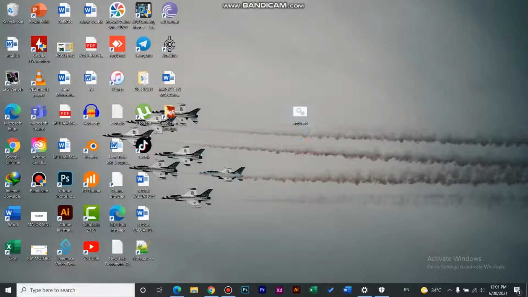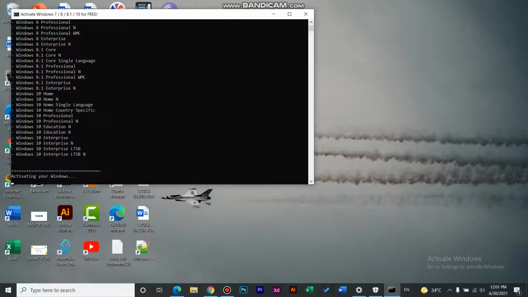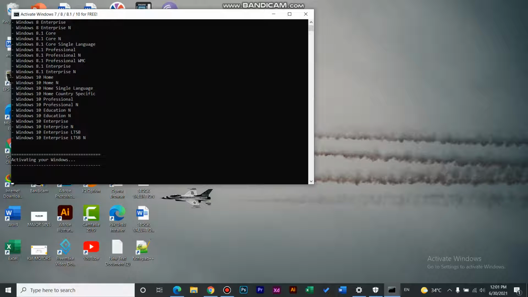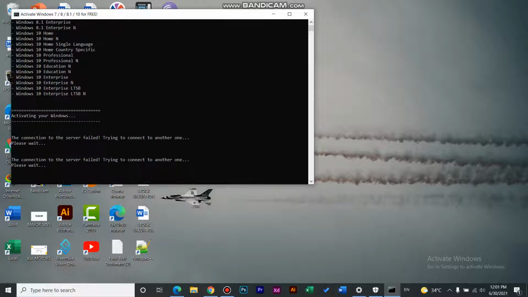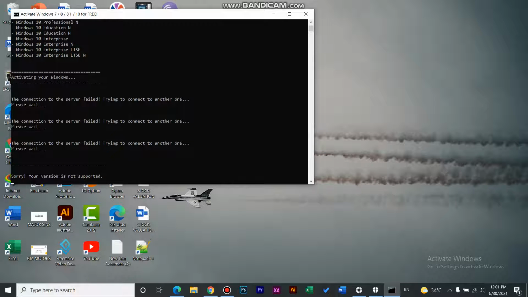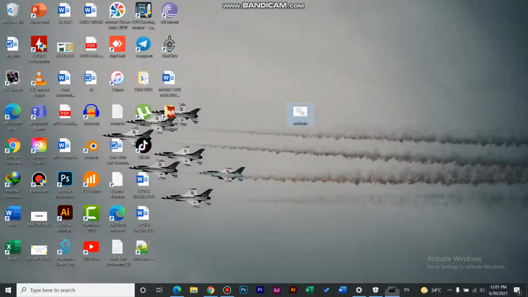So I just open the activate file, and activating your Windows is loading. As you can see, all of the versions are here, Windows 8 to 10. The connection to the server, please try to connect one more time. Please wait, it's okay, it's fine. So sorry, your version is not supported.